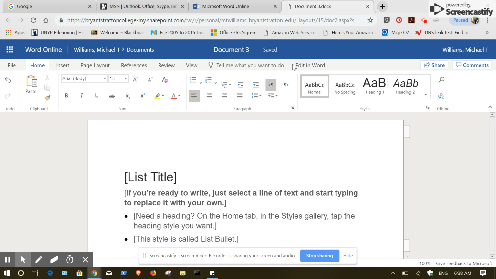Now, also how you can tell that you're in Office 365 is right here where it says Edit in Word. What that does is when you click on that, you will launch the Office 2016 Word application so you can have more of the functionality that you really don't have in Office 365. And this is always a hint to let you know that you are in Office 365.